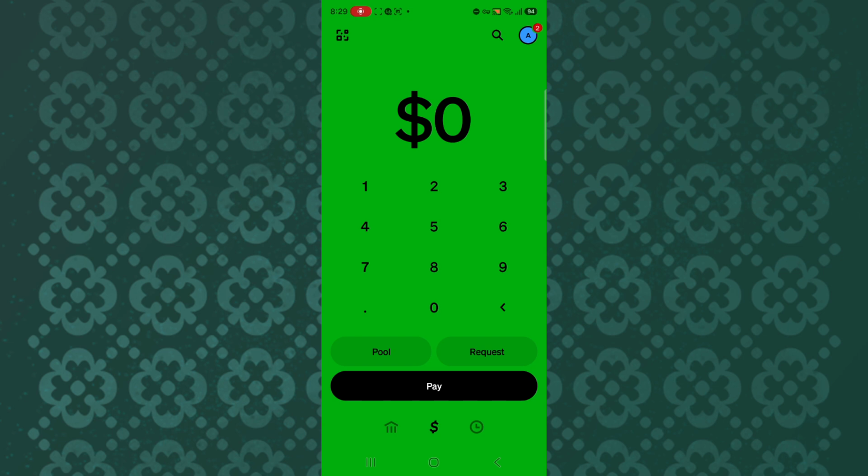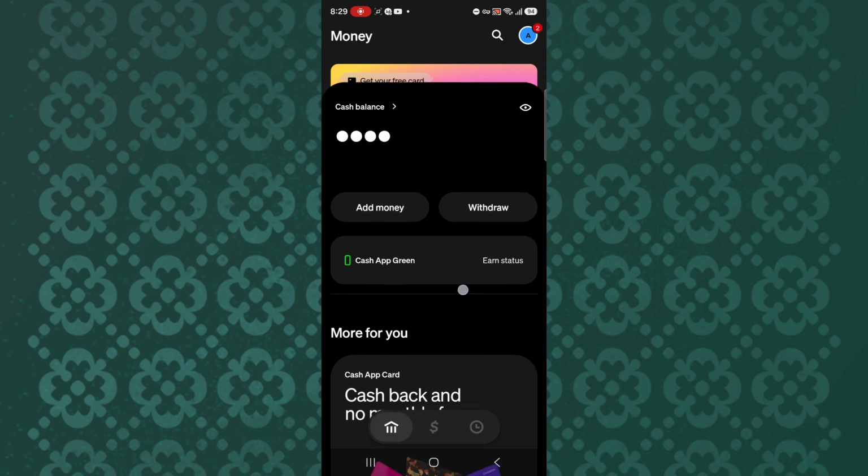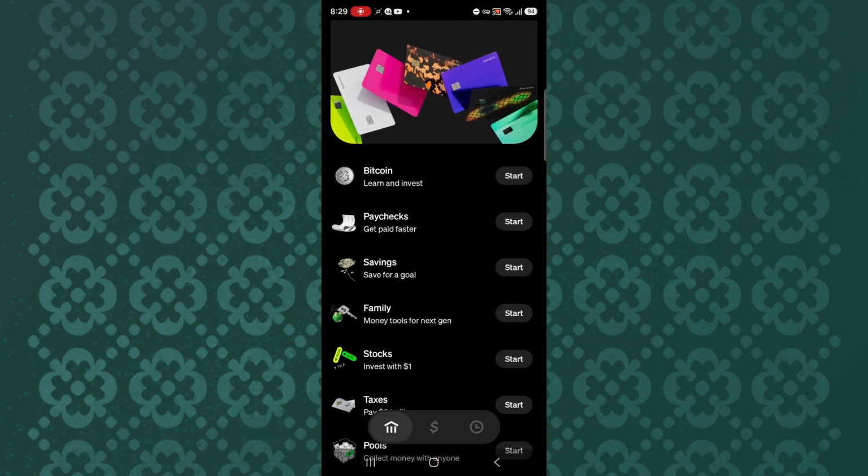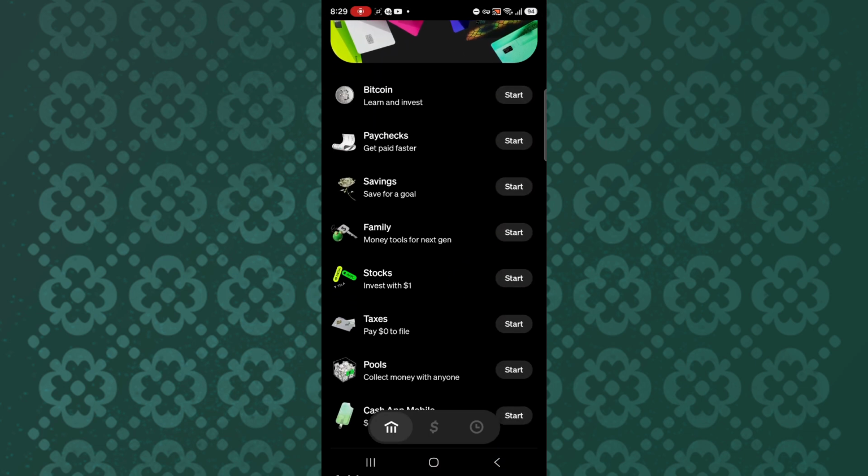From here, tap on the Money tab, which is the $ icon found at the bottom of the screen. This will take you into the Money section of your Cash App account. On this page, scroll down until you reach the More For You section, where you will find a tile labeled Stocks with the tagline Invest with $1. Go ahead and tap Start next to it.